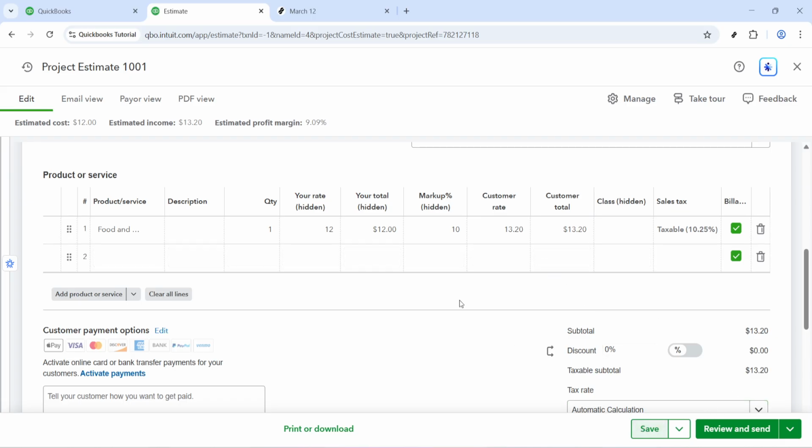That locks in the estimate under the project, so it contributes to your project profitability view and keeps your costs and billable amounts aligned. You can reopen and refine this estimate later as scope or pricing changes, ensuring your job stays on budget and on target.